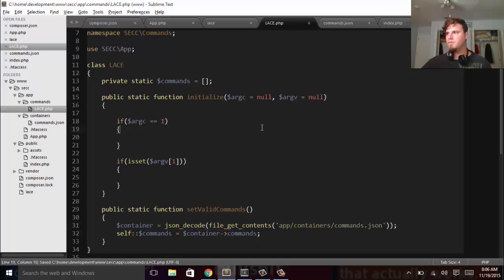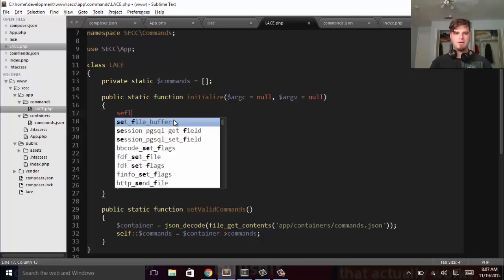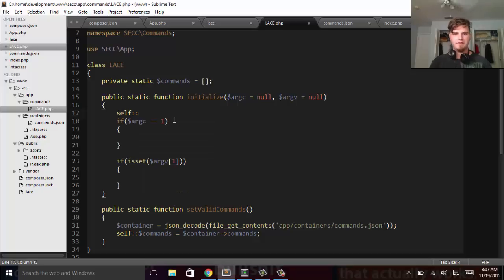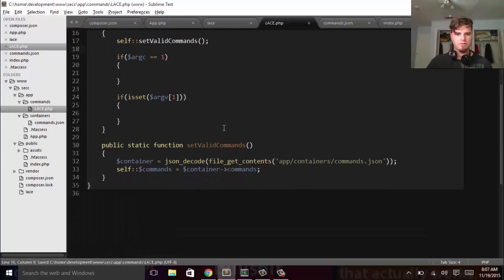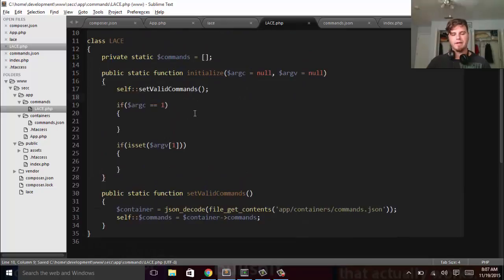And so within here, all we have to do is just call that method. We'll say self setValidCommands, and so that will actually call this first and create that array of valid commands so that we can make use of that information yet again.